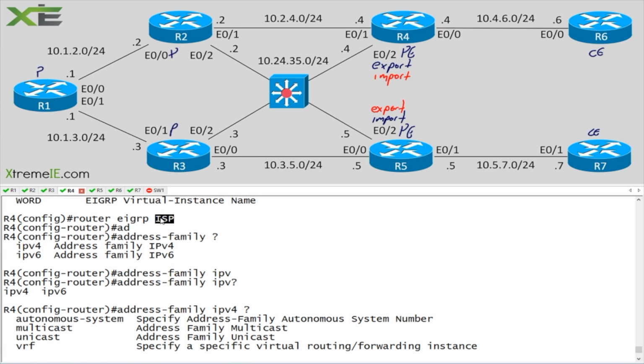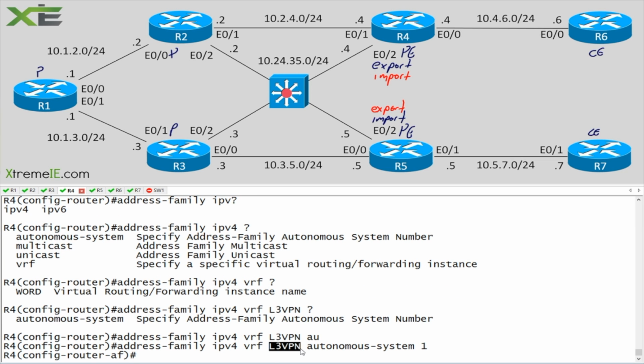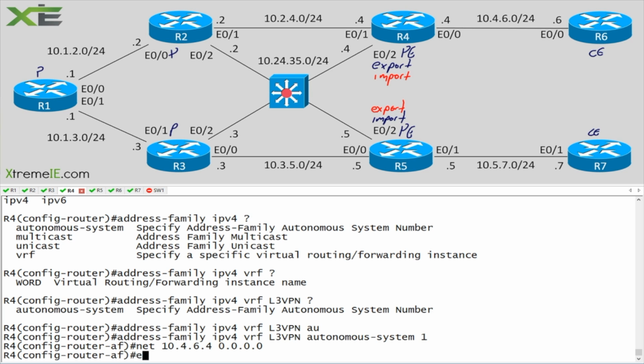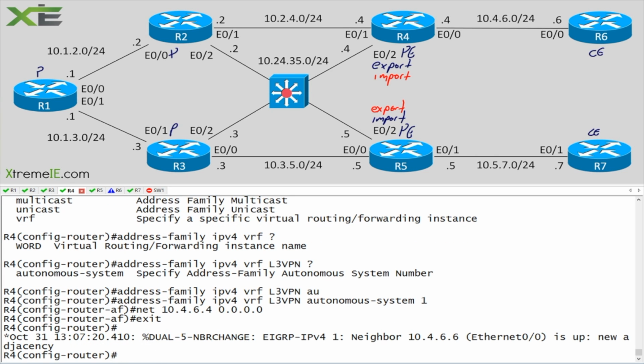Right? Notice that our names are different. We are the internet service provider, but the name that we are using under the VRF is Layer 3 VPN, and we're going to connect to this autonomous system number, okay? Now, what I'm going to do is I'm going to do the same exact thing that I did on router 6. I'm going to say network 10.4.6.4 0.0.0.0. Exit.